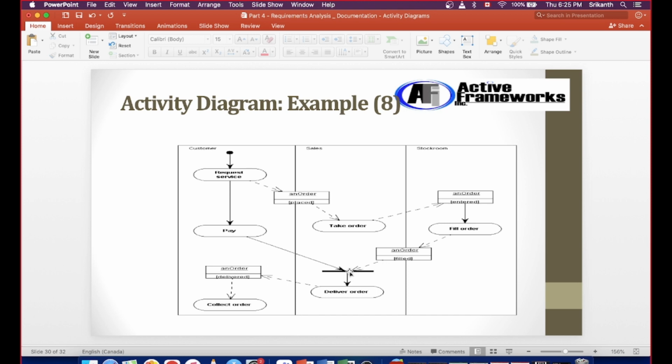So the sales team will deliver the order to the customer, and once it is delivered, the payment part comes again from the customer, and the payment will be received by the sales team again. Okay, and on the customer side, once the order is delivered, it will be collected by the customer. So order is the entity which is common for all this. The order number is the one which is common for everything.